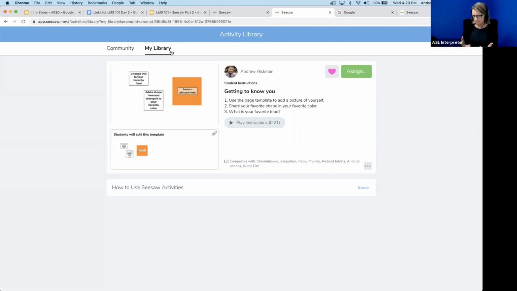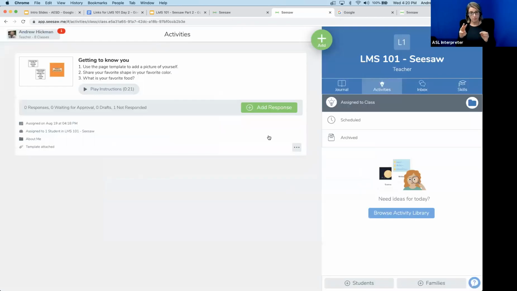Perfect. So if you're on the free model, you're simply going to go, I'm going to go back to my main class. There we go. See, that was assigned. They're going to go to activities.